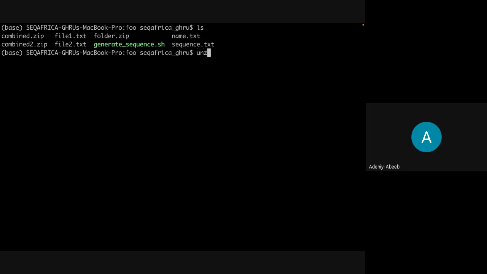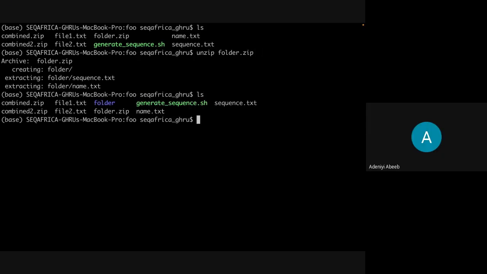And then unzip our folder.zip. So ls, you can see we have our folder back. And let's see what is inside our folder. You can see we have our stuff. Is it making sense? Yes, it is.